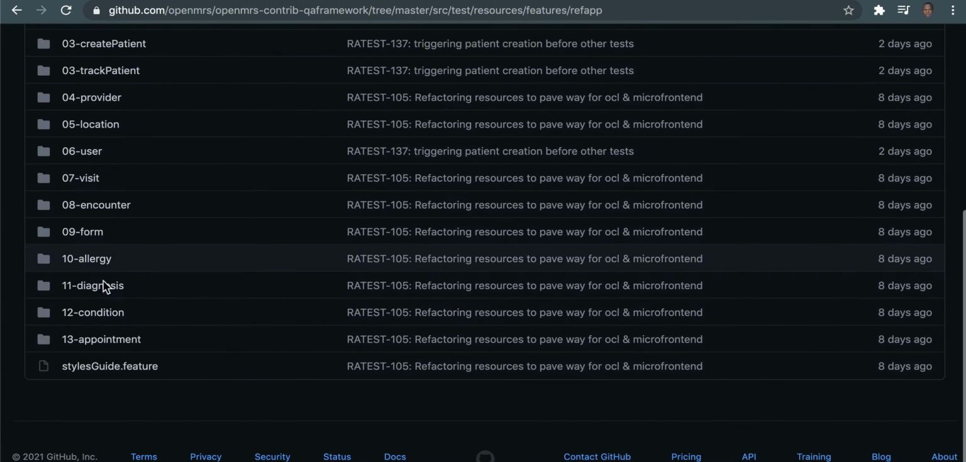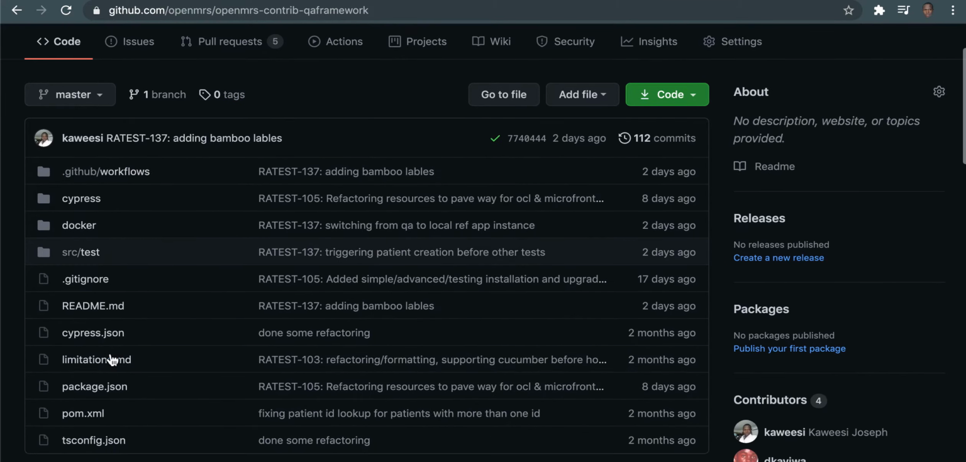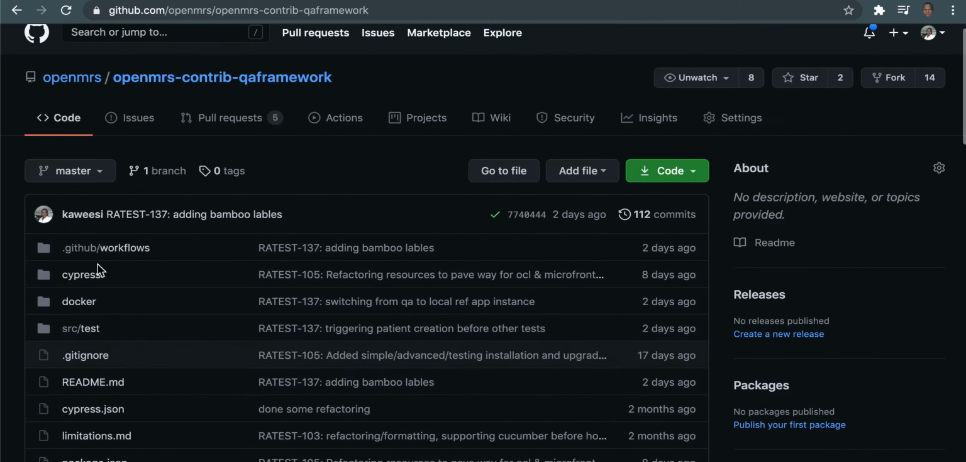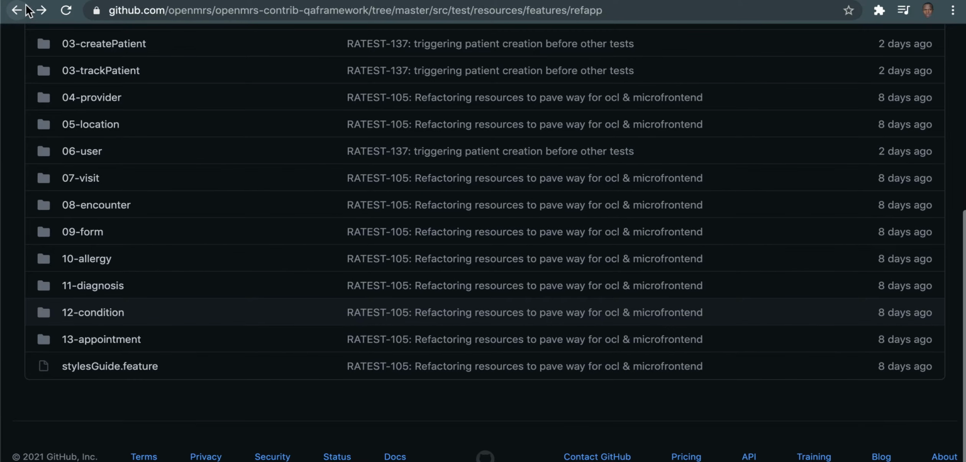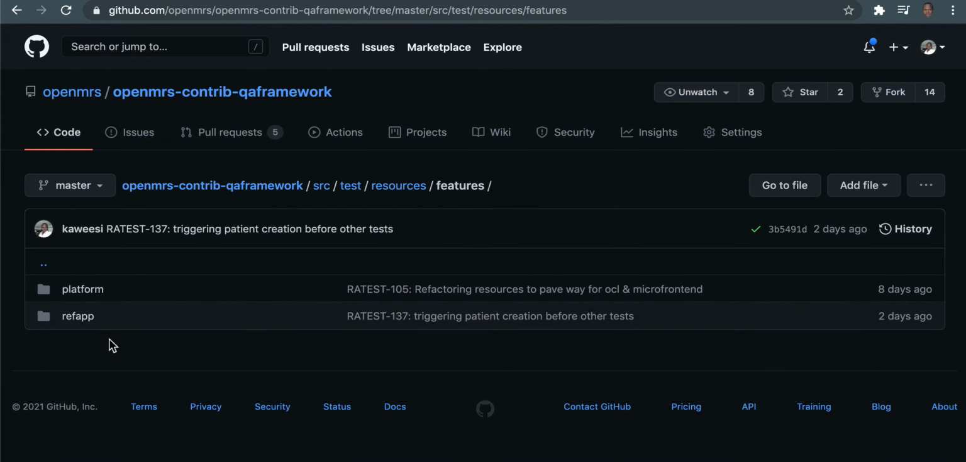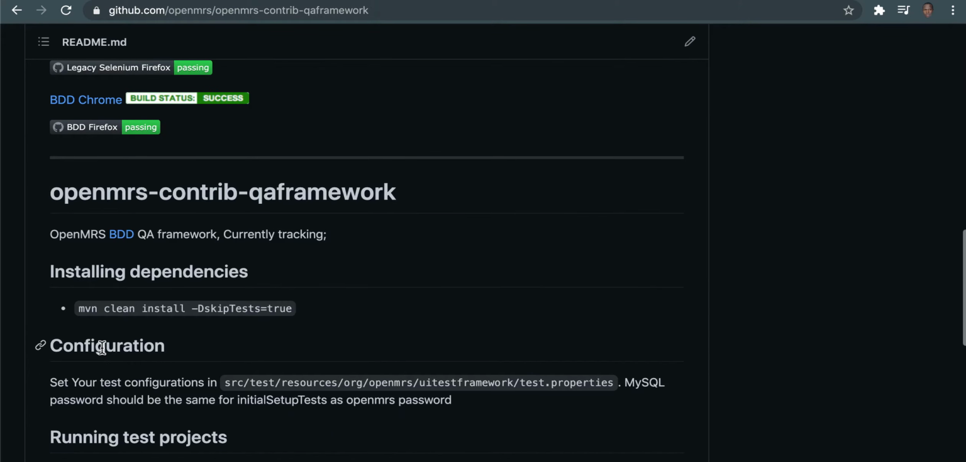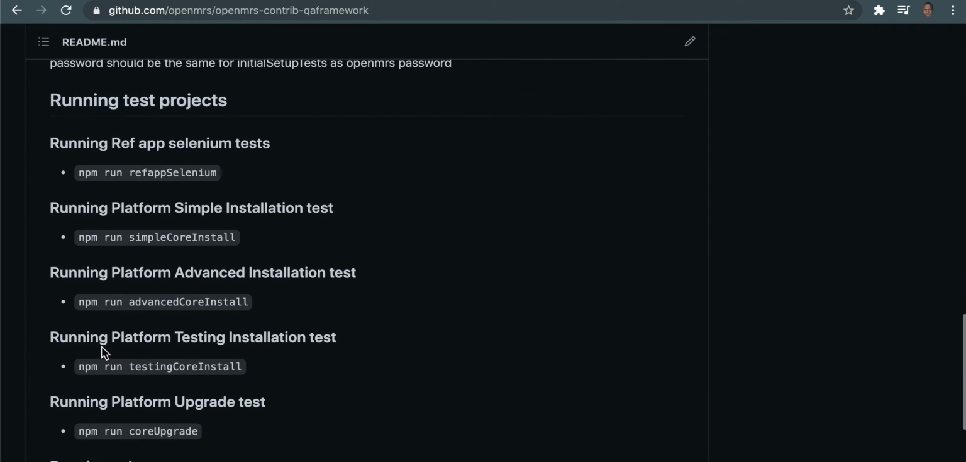And okay, this is where for all the rest of the projects that are going to end up including QA through this repository, we'll have other folders within the features directory. And then this could be like OCL, microfrontend, and so on and so forth. We have a file that we're using to trigger these. There's a couple of ways you can run each of these.